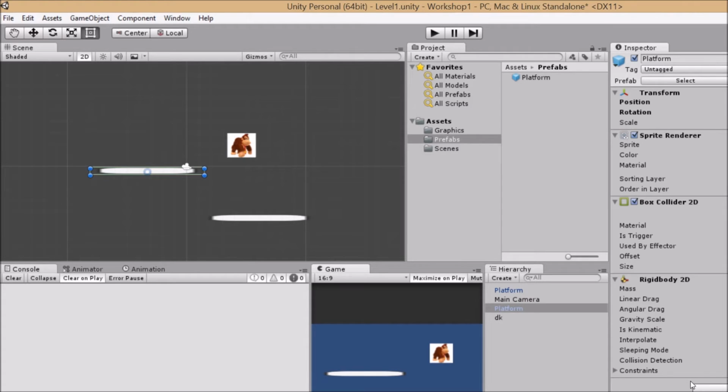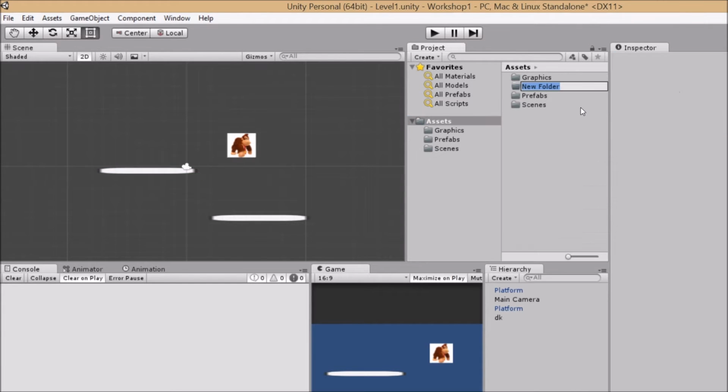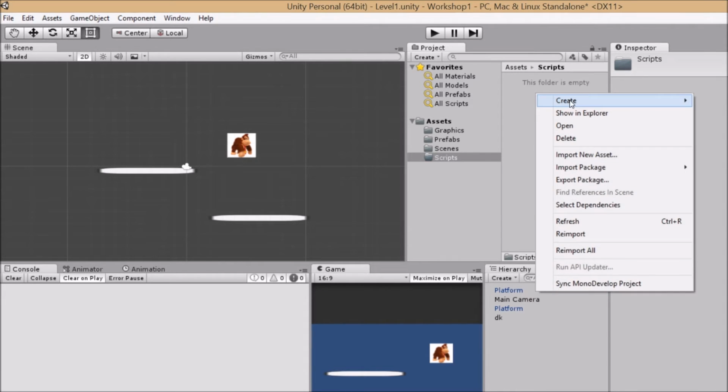So what we're going to do here, hold on, let me try and resize this a bit. No, never mind. We need to give the player a script. And once again, we're going to want to create another folder for this, so we can keep everything separate. Make a new folder, call it scripts. There we go. And we're going to open up scripts and create a C# script.